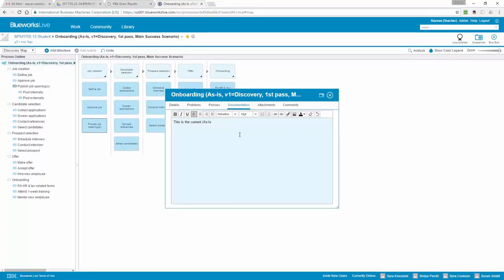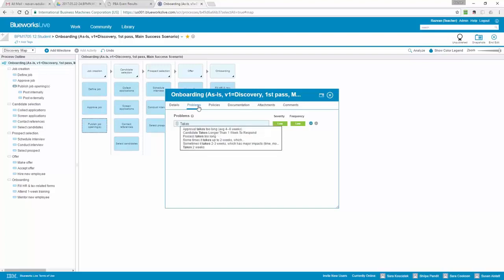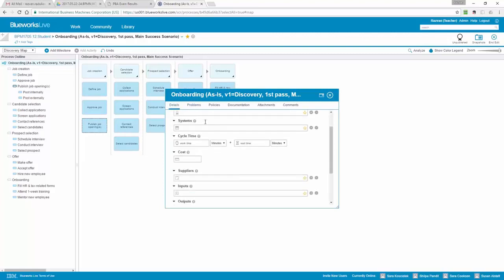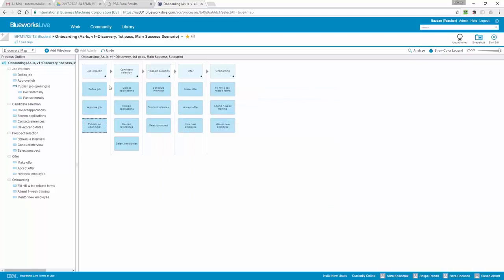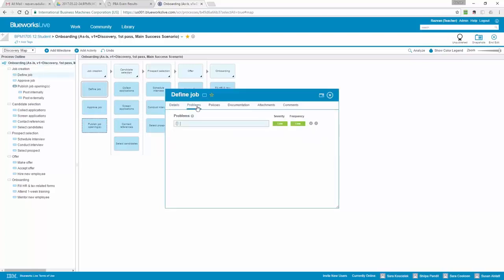I can add all kinds of documentation, like free form documentation. I can add more information about problems, about policies. You can attach documents and so on. It can provide comments. So let's say in this case, at the process level, we want to say it takes too long. Whenever you have a problem, you can look at the severity and frequency of a problem happening, or another problem being that it's not standardized. And then with that information, obviously you can add additional information.